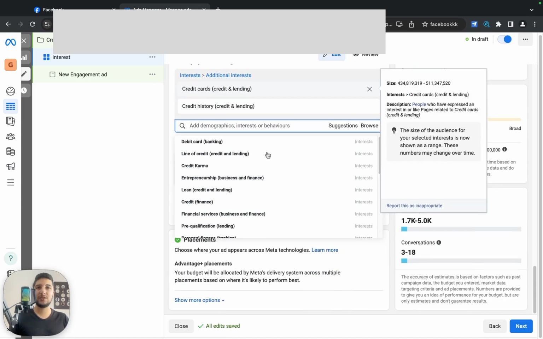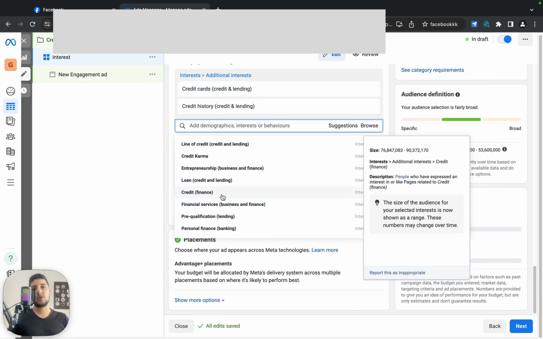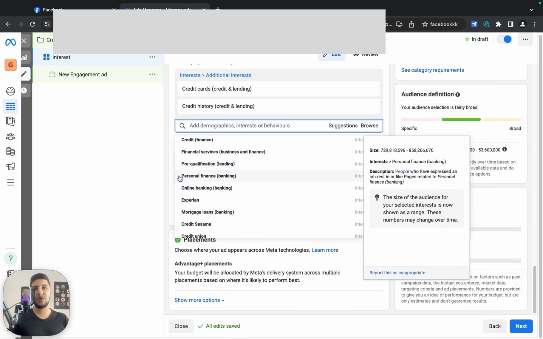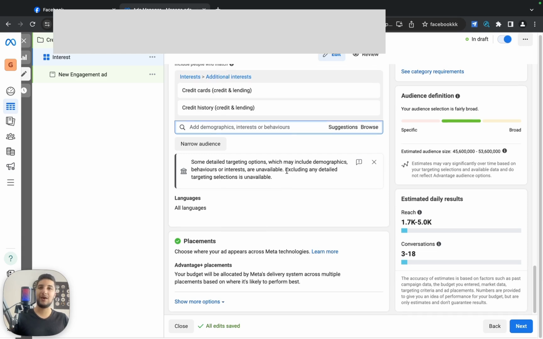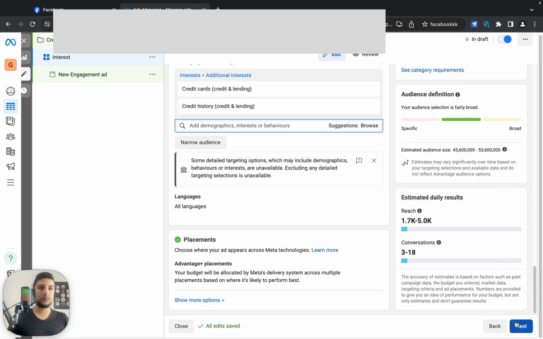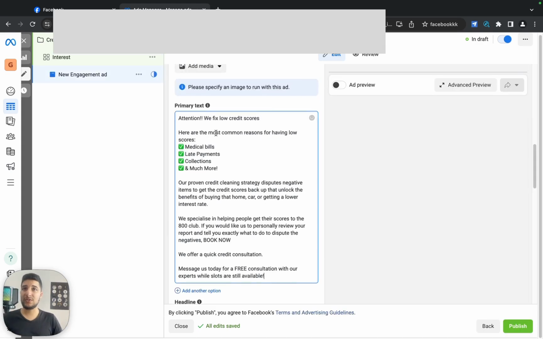For example, you can still target Credit Karma, credit pre-qualification, lending, Experian. But from my own experience, it does not matter that much because now Facebook is mostly geared towards creative targeting, meaning the AI will take a look at your ad and your video and what it says and the ad copy and show it to the right audience. So targeting is not as important. Then I would click next. So you can use something similar to this.